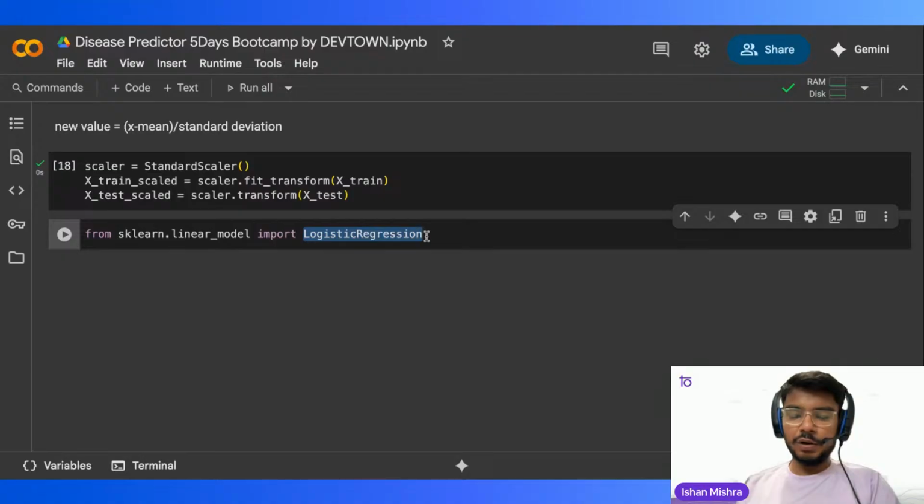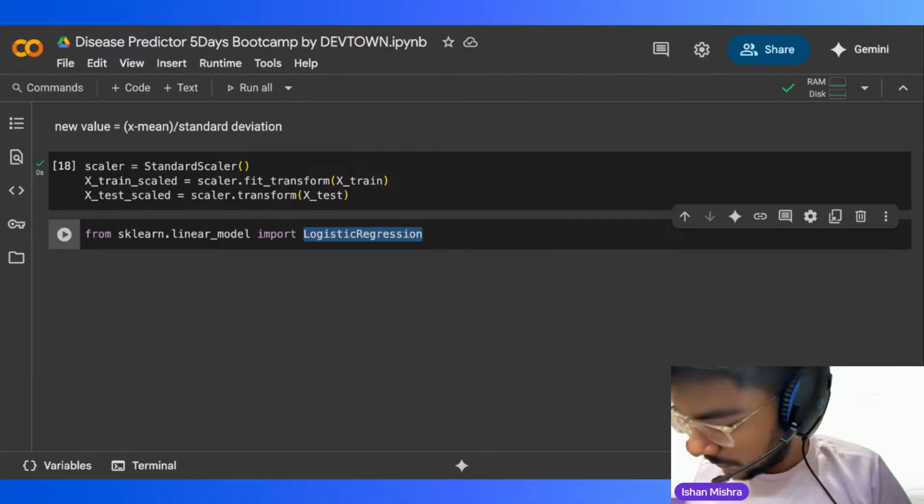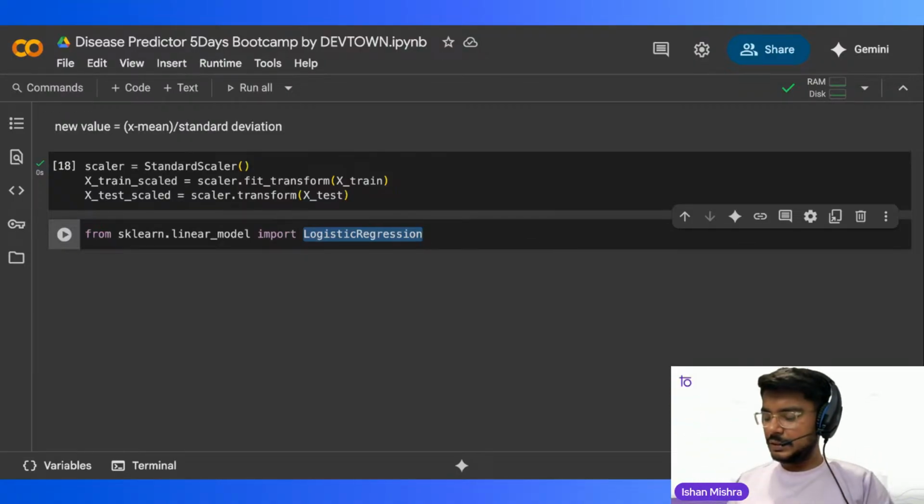I think all the mathematics students or the BTech students must have heard about logistic regression. I think in Maths 1, Maths 2, it was present in Maths 2. Just comment and tell me in which one, Maths 2 or Maths 4, logistic regression was present.